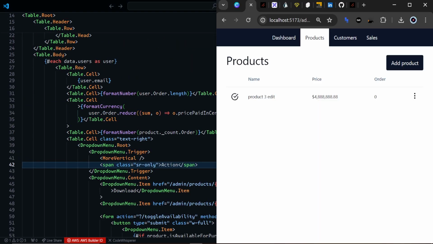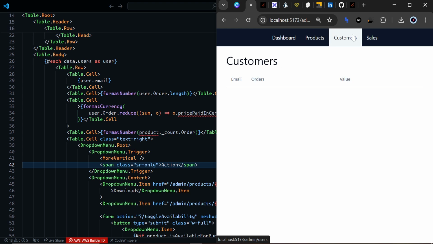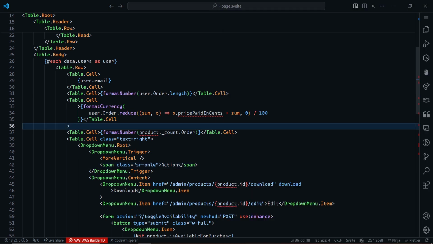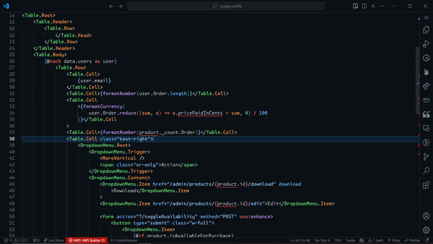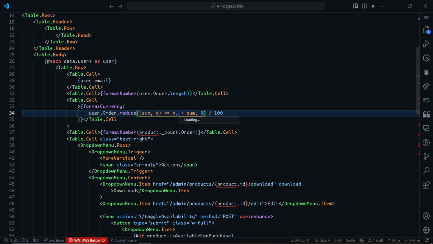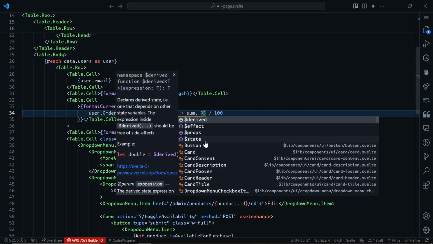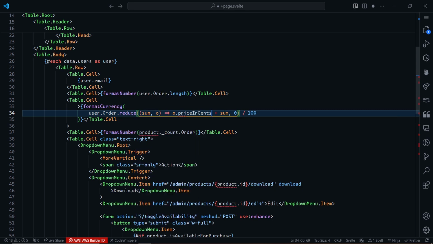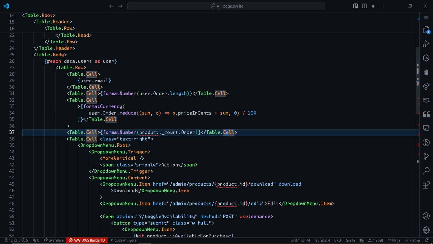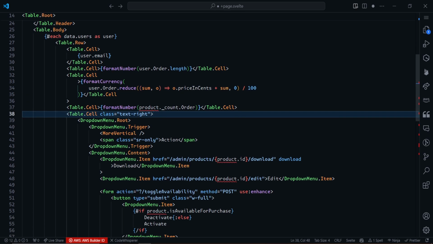All right. So if I just go to my customers page, you see that we shouldn't actually have any customers showing here. It should be empty. And we also have red lines here, which is because this is not correct. That should not be price paid in cents. That should be price in cents, like so.